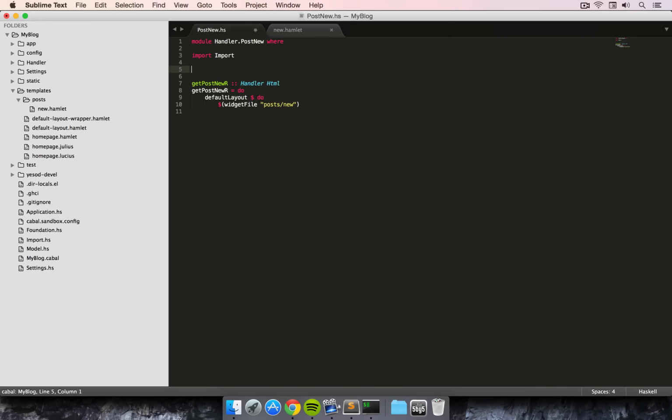For our form, we first need a data structure for what we're parsing our form into. So I'm going to say just data BlogPost, create a basic record here. And it's going to have a title of type Text. And it'll just have a title for now while I'm still demonstrating things. So that's our data structure.